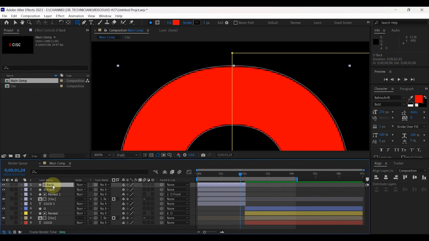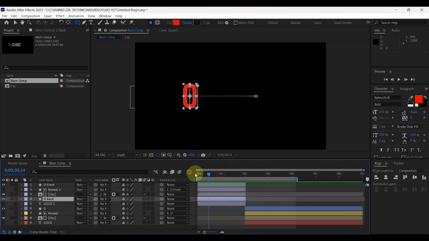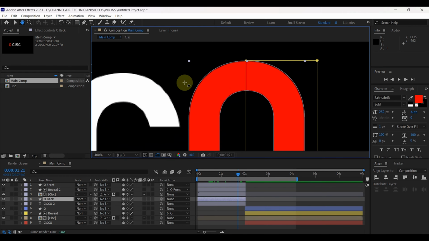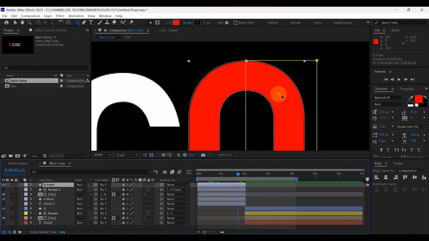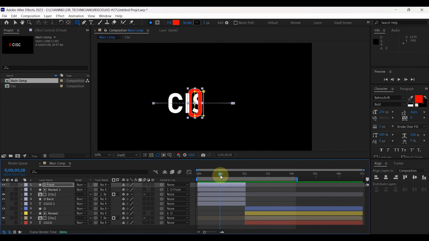After that, place this O back layer under the Cisc layer. Look at the result. The words are perfectly coming from inside of the letter O. But there is a little darkness remaining here. Zoom the screen. Just move the front O layer a little bit to the left. That will be better. Perfect.